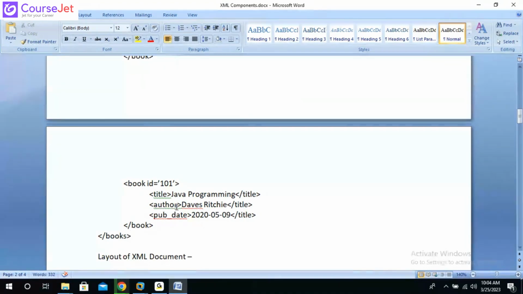For the layout, we have two different types. One is the document type definition, usually referred to as DTD, and another one is a schema document. It's not the database schema. Here we are referring to the layout as a schema, a layout as a schema document.